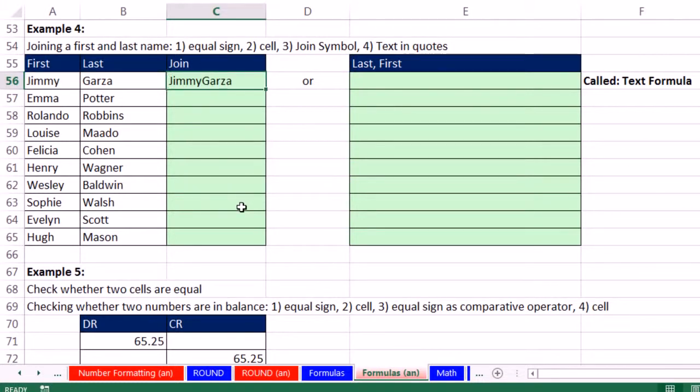Hey, wait a second. We need a space before that. F2. Well, if we want a space between them, then we need to put a space between that cell and this cell. So we click after the ampersand. And even though a space seems like nothing, it's actually a character. When you hit the space bar, it's a character. So you have to put it in double quotes. Double quote, space, double quote.